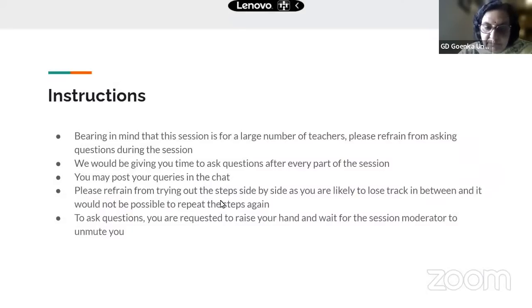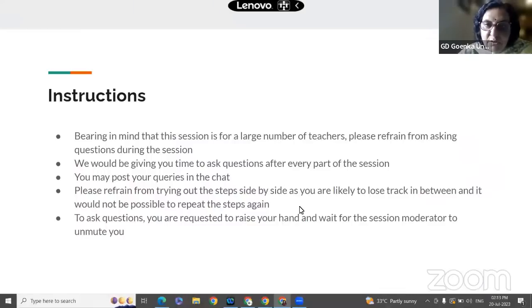We are trying out something, and we don't realize something which has been explained in between. So I would suggest that please do not try out the steps side by side. Keep a notebook with you where you can keep writing the steps. You can in between take screenshots if you want, but please do not try it alongside.